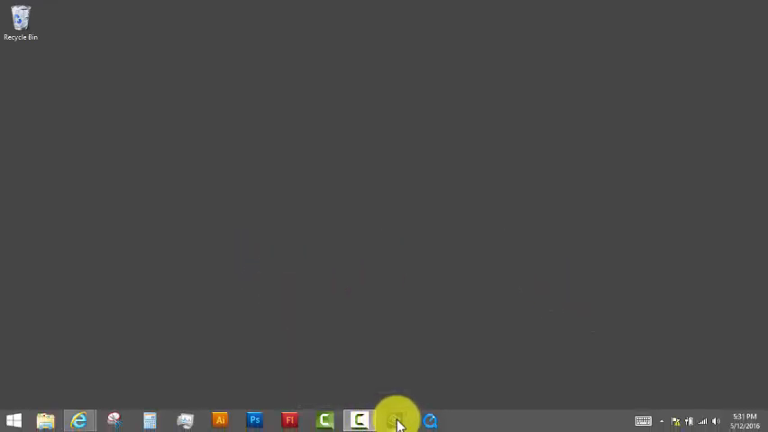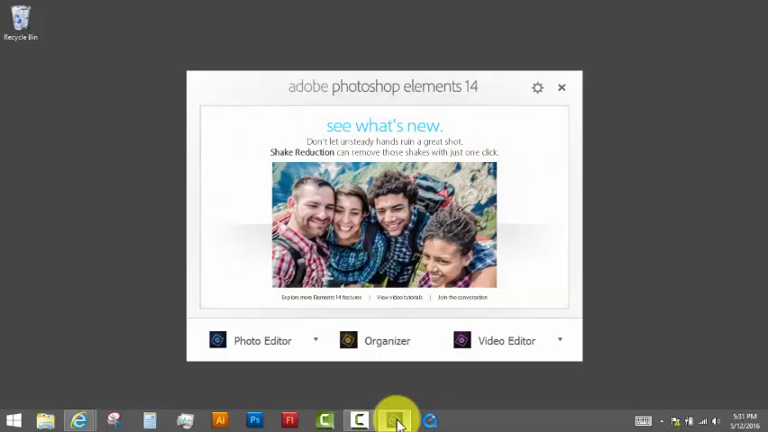Once you've installed Photoshop Elements, you're going to find an icon on your desktop. Or if you did what I did and added it to the taskbar, it'll be down here. So give that a click and let's get it started. The first thing you're going to see is this splash screen. You're going to see this all the time.